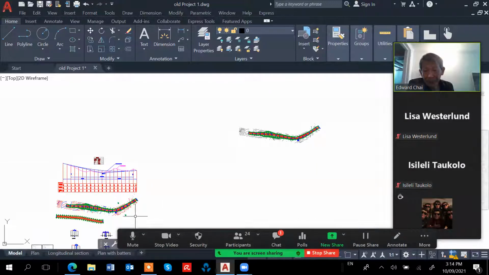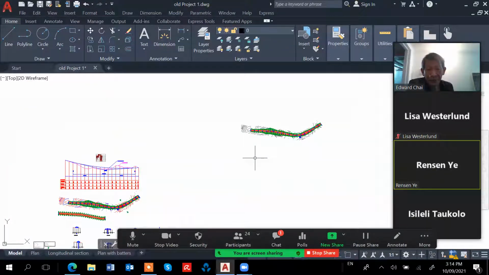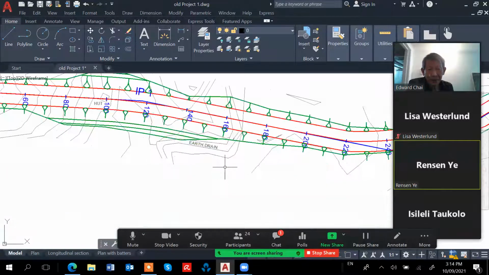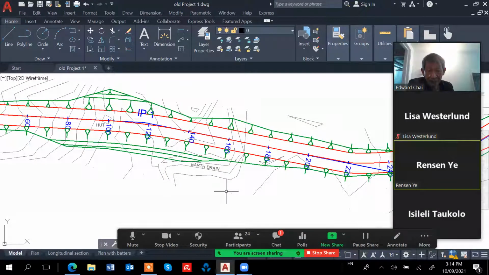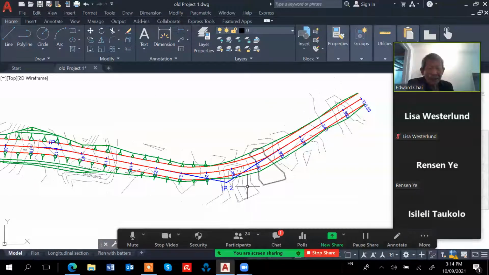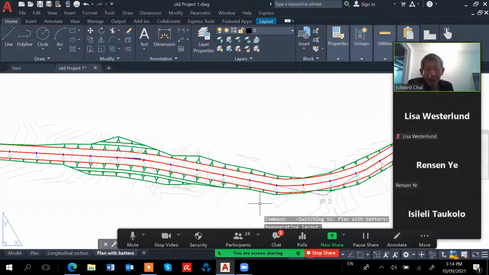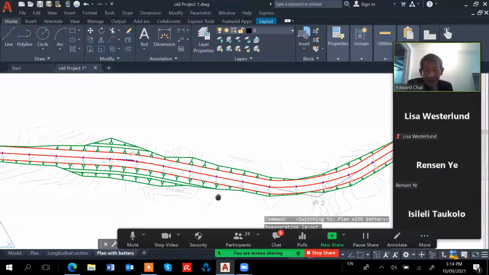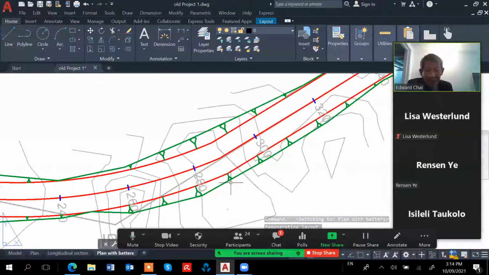Edward, you know the needle? If the needle is pointing away from the road line, that means it's a fill. Pointing away is fill. If it's pointing towards, then it's pointing inside, which is cut. So pointing away is fill, pointing inside is cut.